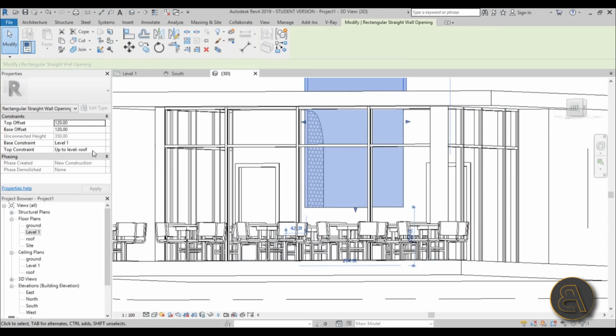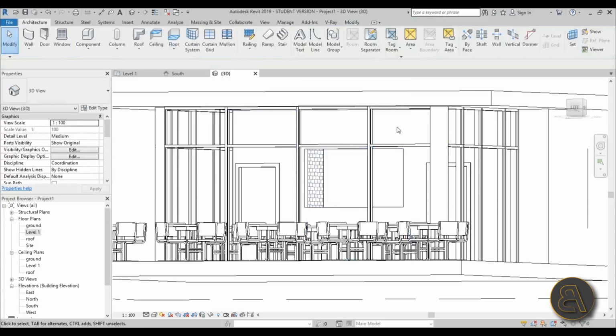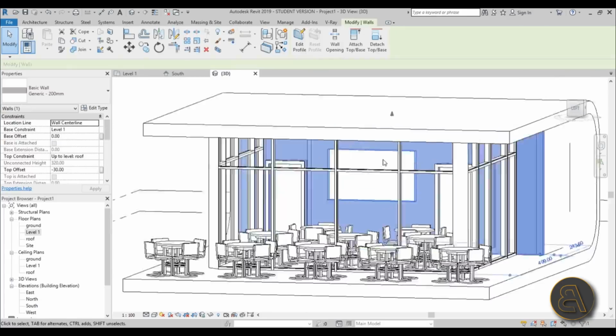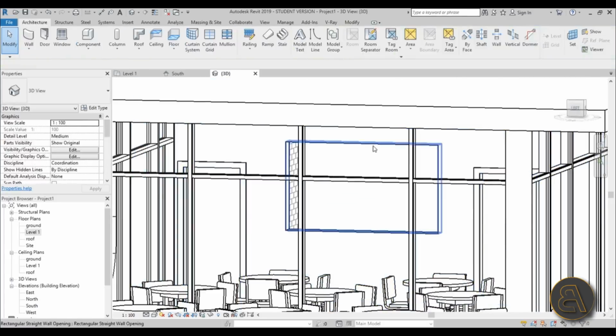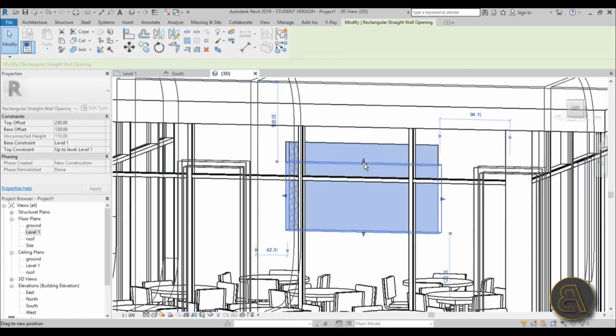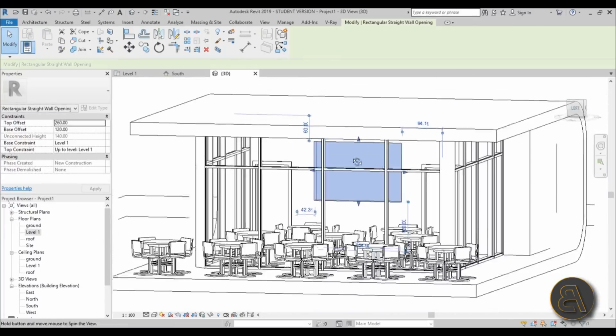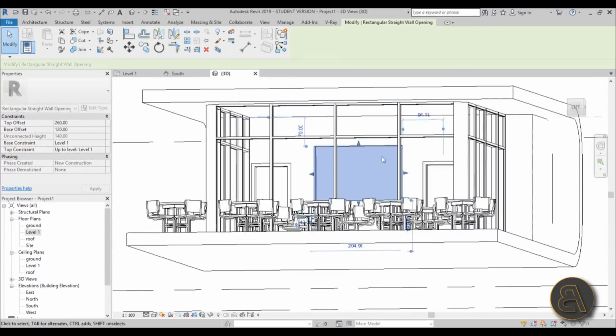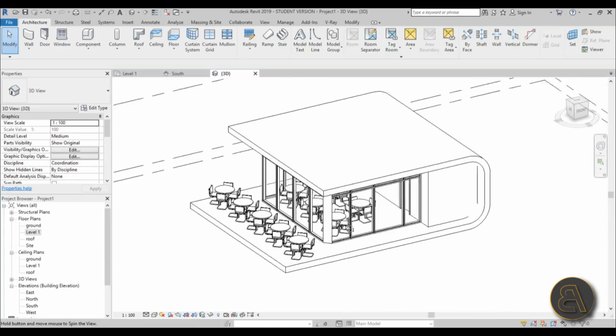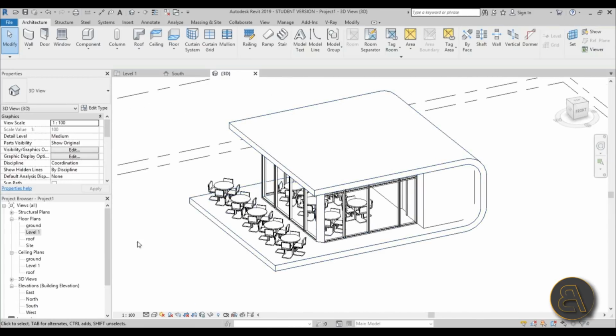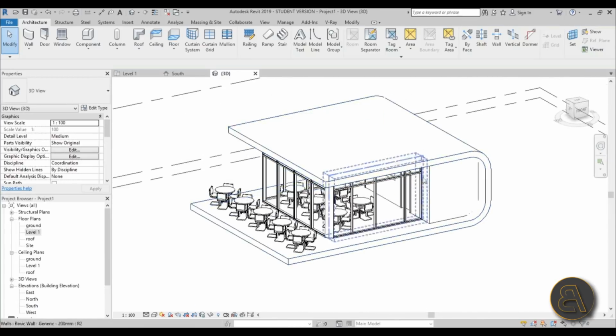It's because the top constraint is roof, but the top constraint should be level 1, and then let's do this at 240, maybe like that. Okay, there you go. And again, you can select this hole, and then you can change it and make it whatever you would like it to be. So maybe like that. But anyway, we need to add a railing over here, and we also need to add the Starbucks sign. That's the most important part.